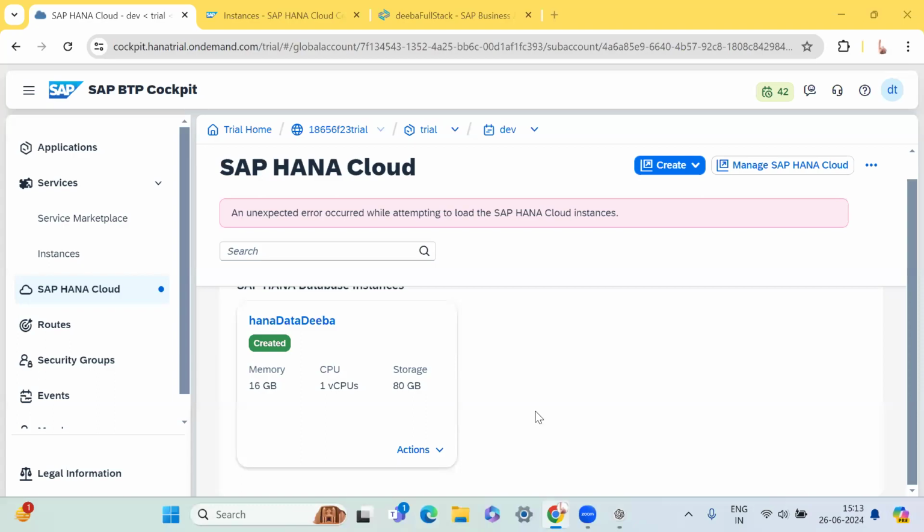Hello and welcome. In today's video, we'll be talking about the role configurations for the HANA database cockpit. So in the last video, we made the audit policy. And after making the audit policy, we have to define the roles and configure them.